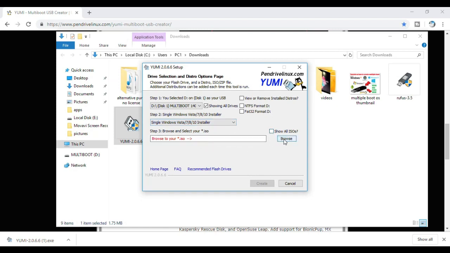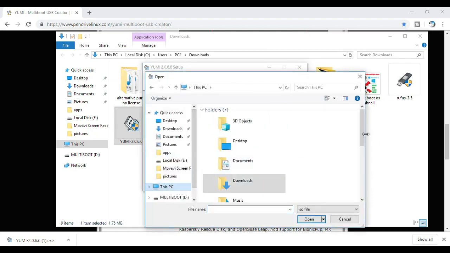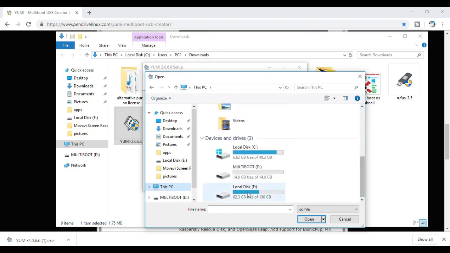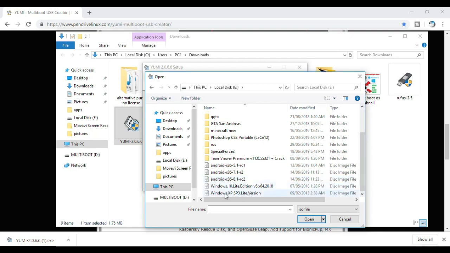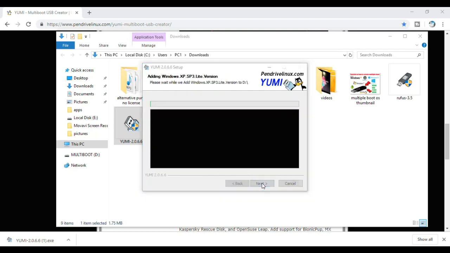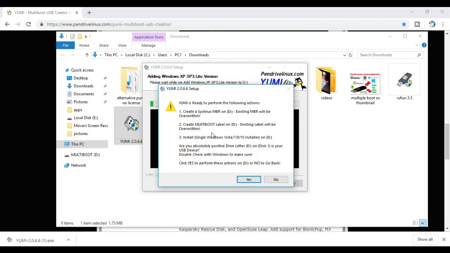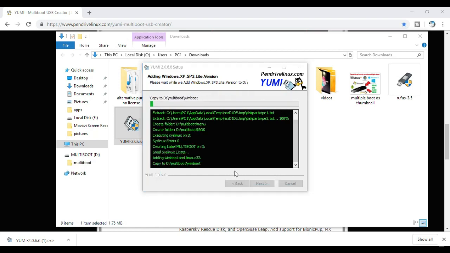Then click Browse and select the ISO file. If you don't have an operating system ISO file, I included the download link in my description. Click Next, then Yes. Wait for the process to complete.